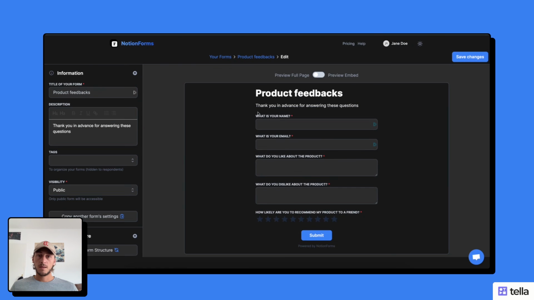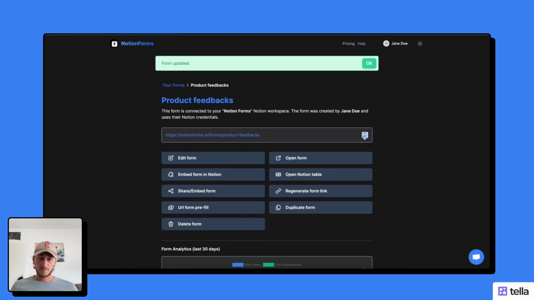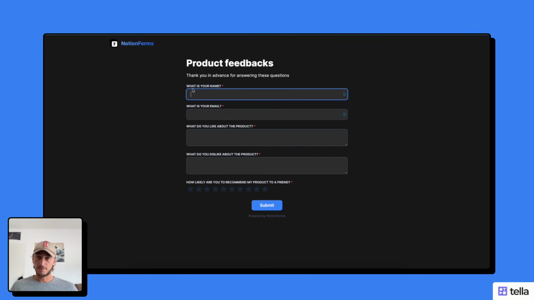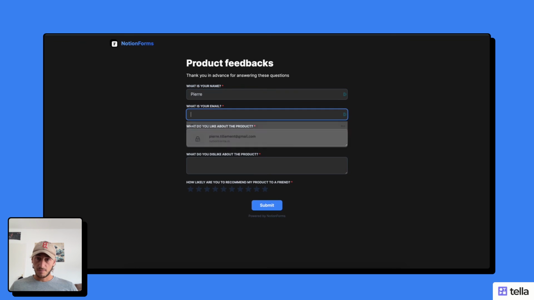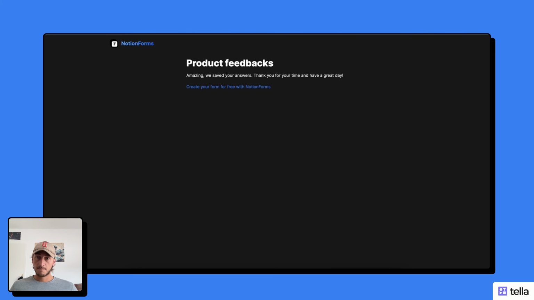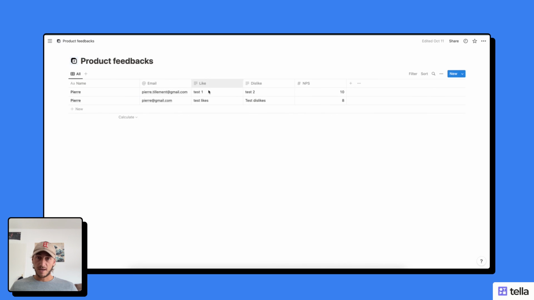Here it is. Now I can just save the changes and test the form again to see what it looks like now that we've customized it. So we can see we have the name. I'm going to do the same. My email, here it is. Test 1, test 2, and then here I can rate the product with 10 stars, for example. Submit, and then back to my product feedbacks. Here it is.